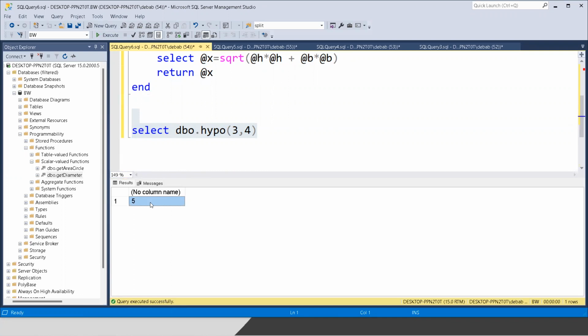So if anyone is asking, my height is suppose 7.3 and base is 5.9, what will be the hypotenuse? You do not need to know the logic. You do not need to do the calculation. You just use this function. It will be a simple direction from you towards your team member. So just use this thing.